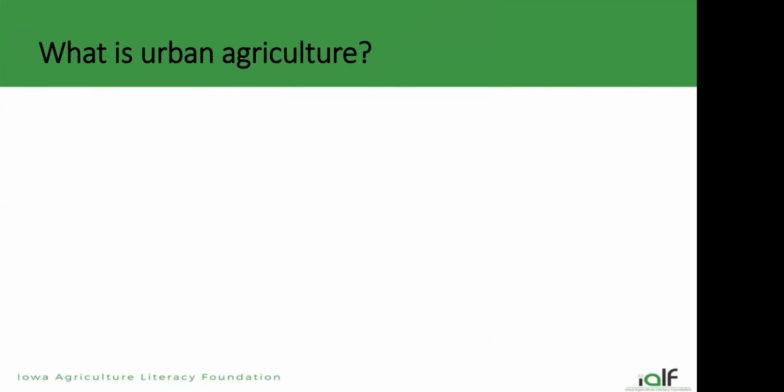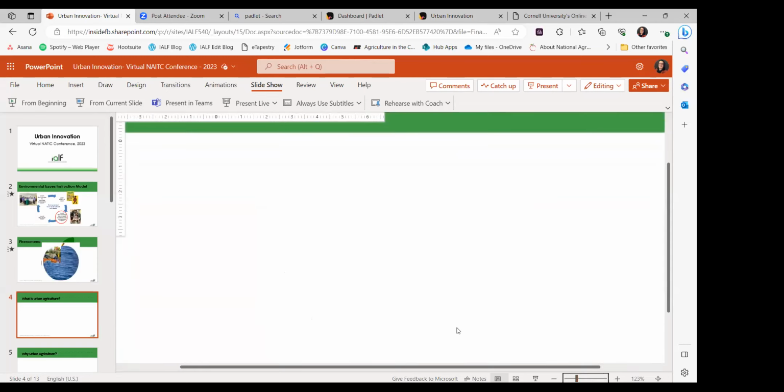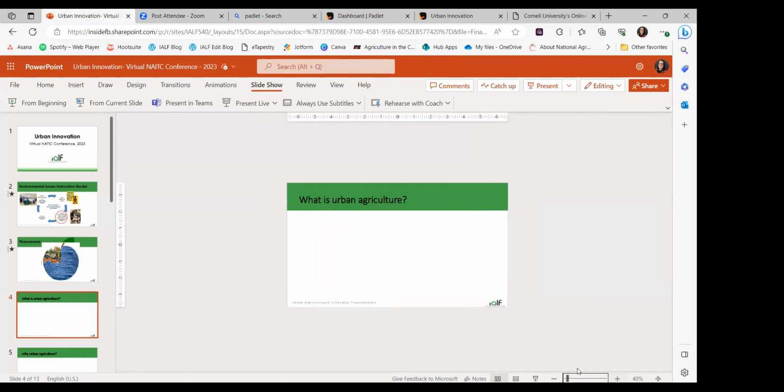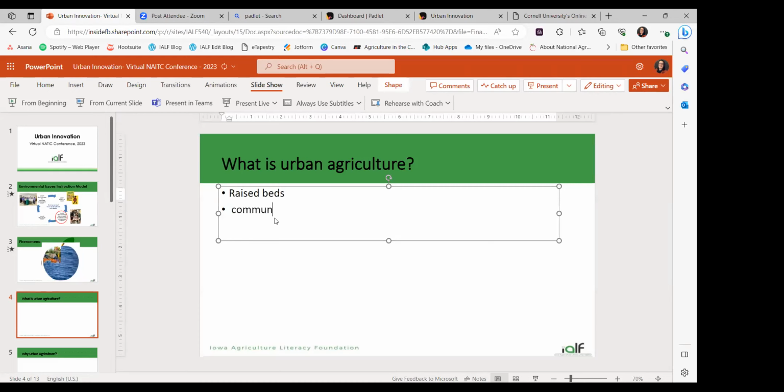So if we think of urban agriculture, what comes to mind? I'm going to keep some track here of what we're saying as we're doing this. Keep typing in there: raised beds, community gardens, maybe we're thinking of. So we had raised beds, community gardens.